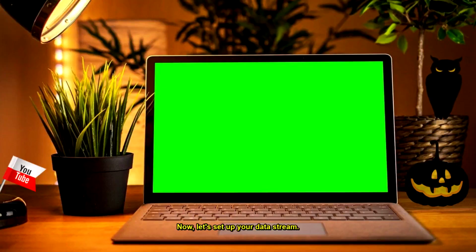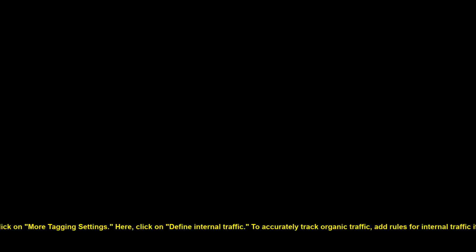Now, let's set up your data stream. Go to Admin in the lower left corner of the screen. Under the Property column, click on Data Streams. Select the data stream associated with your website. Scroll down and click on More Tagging Settings. Here, click on Define Internal Traffic.